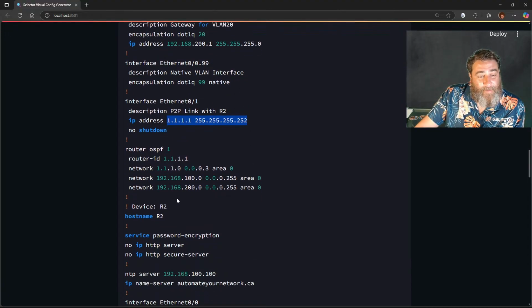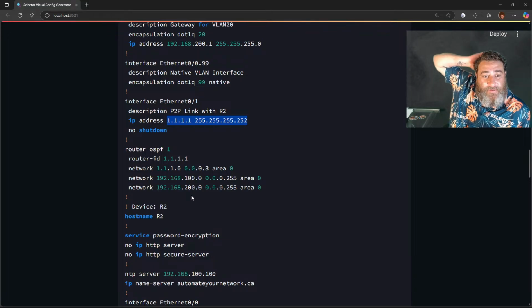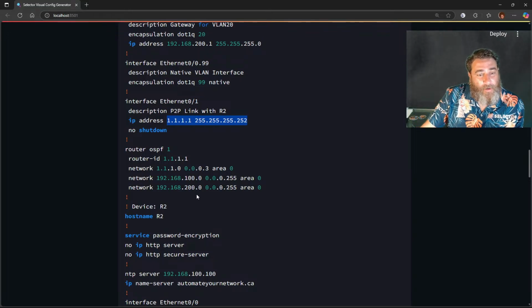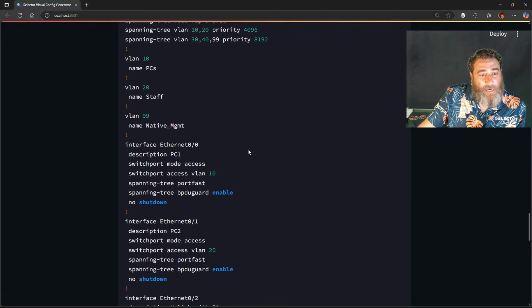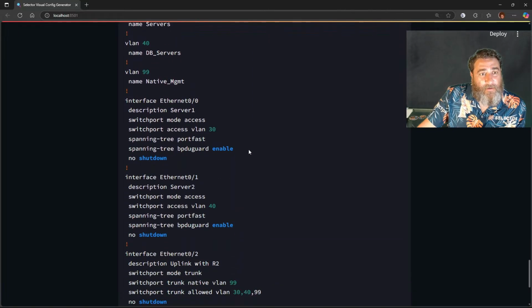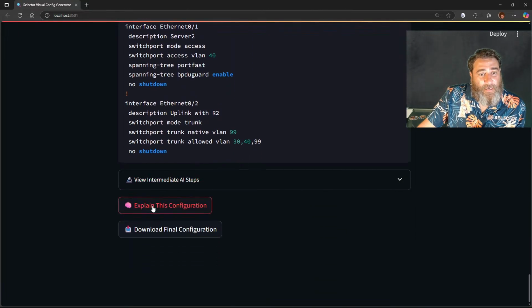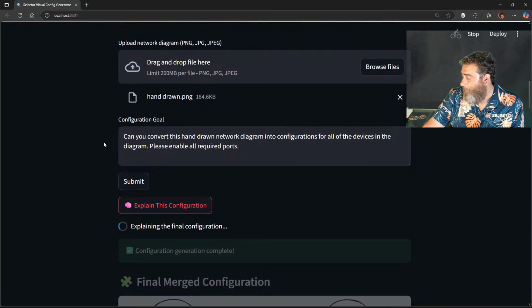Crazy stuff. This is from a hand-drawn napkin diagram, everyone. I really want to do a whiteboard. If I had a whiteboard instead of the green screen I used to have behind me, I would literally do a whiteboard diagram, take a photo with my camera, and see if I could get it to work. So this whole config is fully ready to go. All this stuff looks good, and we could explain the config. We'll just wait for the explanation, then we'll try the ISIS thing.